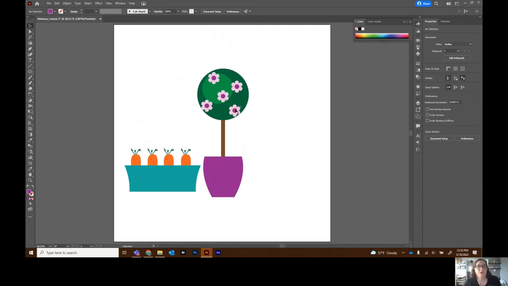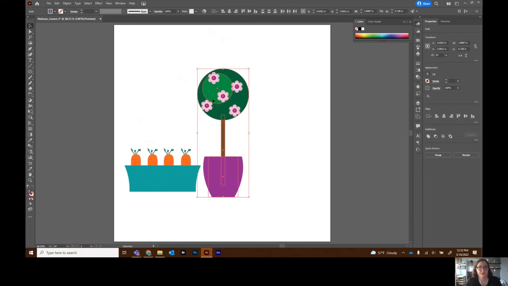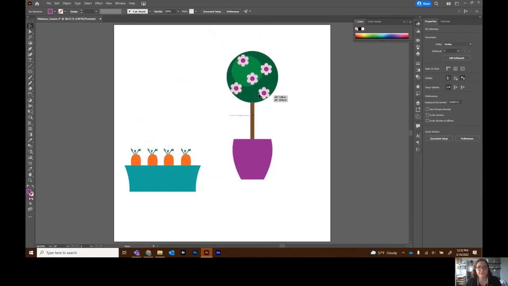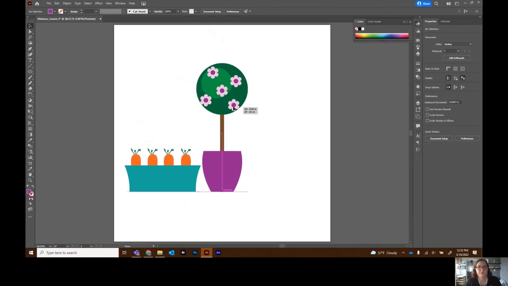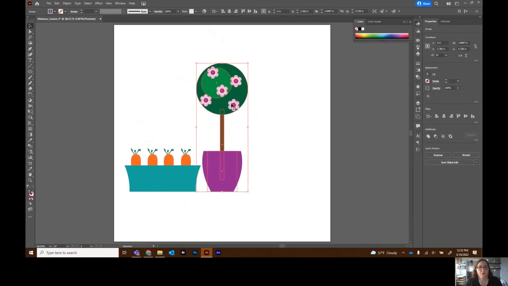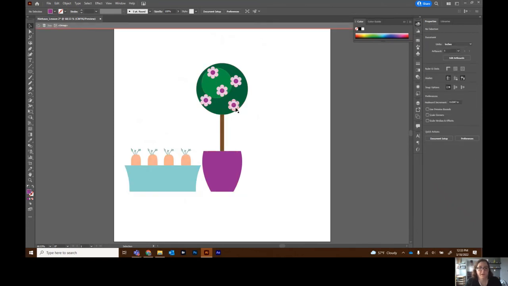Okay, now something I want to show you. So you can work in what's called isolation mode. So if we have this, I'm going to go ahead and group all of this together. So I'm going to select over the entire thing and right click and group it. So now if I select it, I select the entire thing as one piece. But what if I only want to work on one little part of it? So I can double click and you can see the rest of my stuff kind of got grayed out.